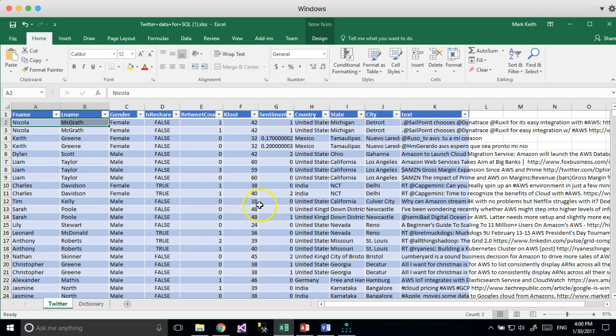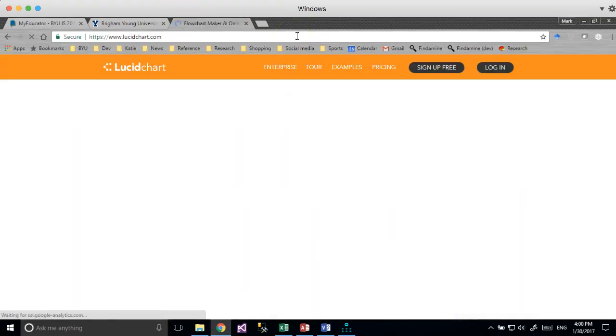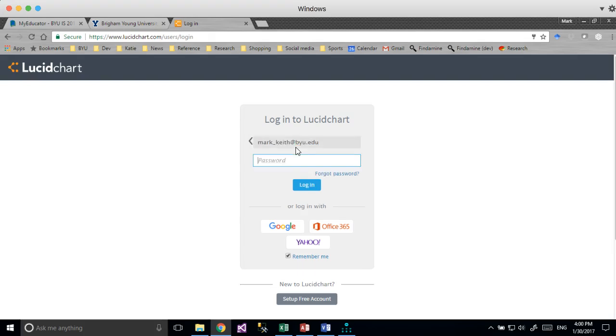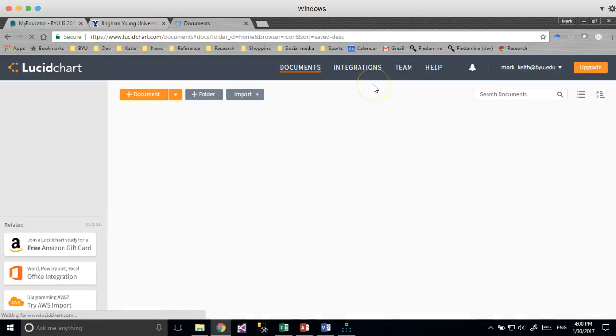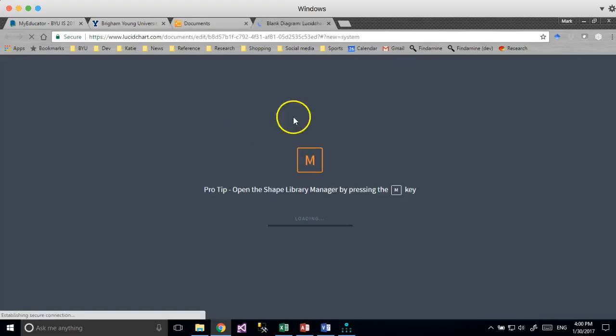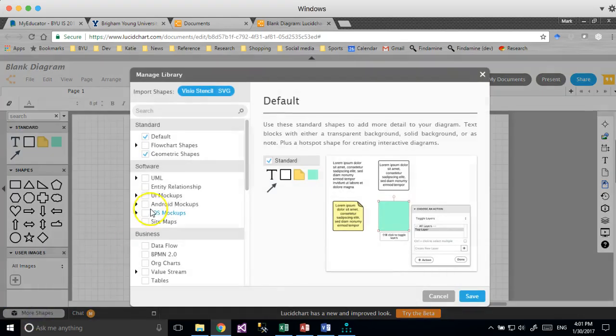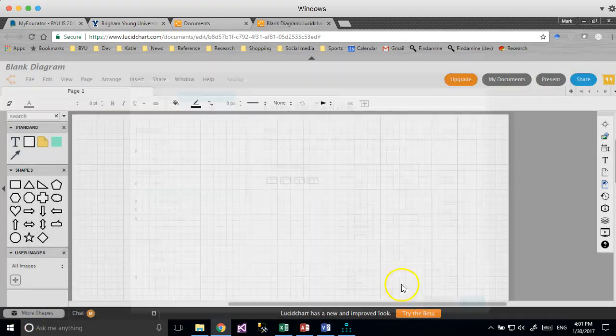How do you want to do this? Well, let's go ahead and open up LucidChart and take our best guess. So log in, or get out a piece of paper if you'd rather. Alright, and I'm going to create a new document. Alright, let's get rid of flowchart, more shapes, let's add our entity relationship shapes.